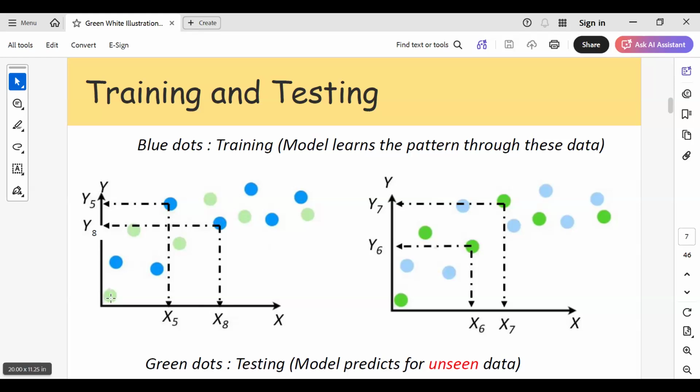And we keep these green color dots hidden from the model. We do not show them to the model. We use them later to evaluate the model. So all these points have x and y coordinates. Okay, is it clear to you? Clear to you all for now? Or do you have any questions? It's clear. Okay.